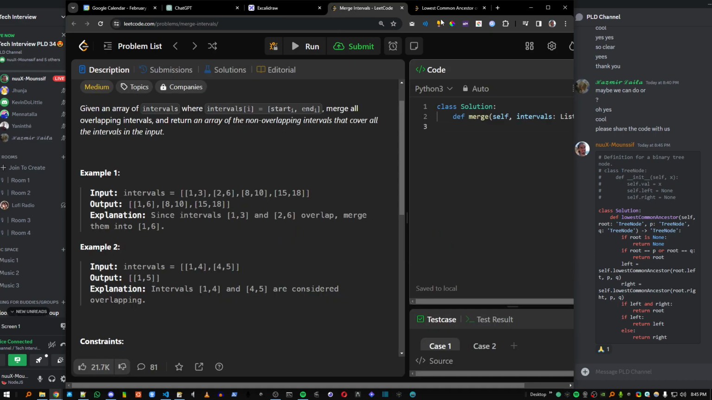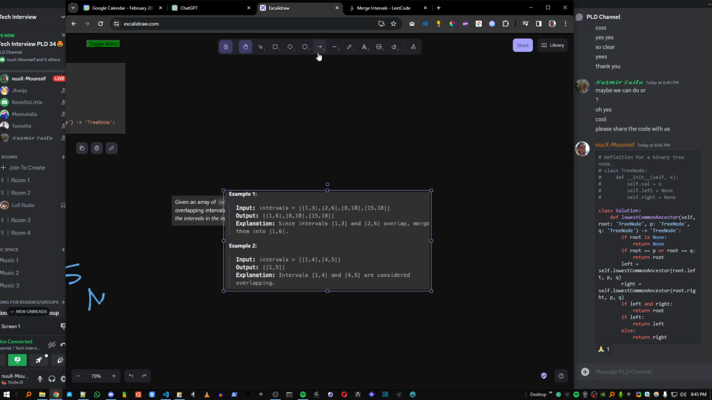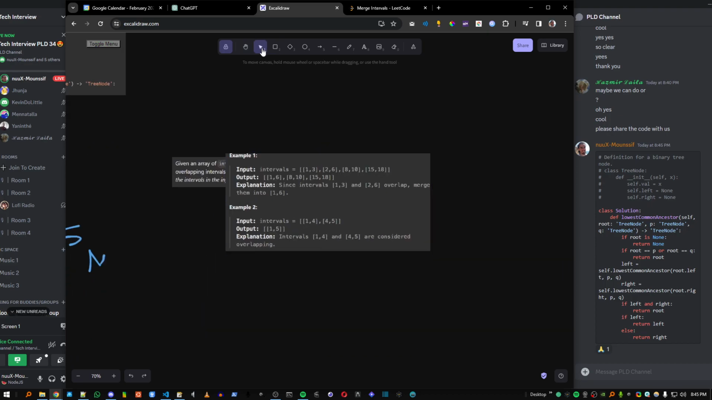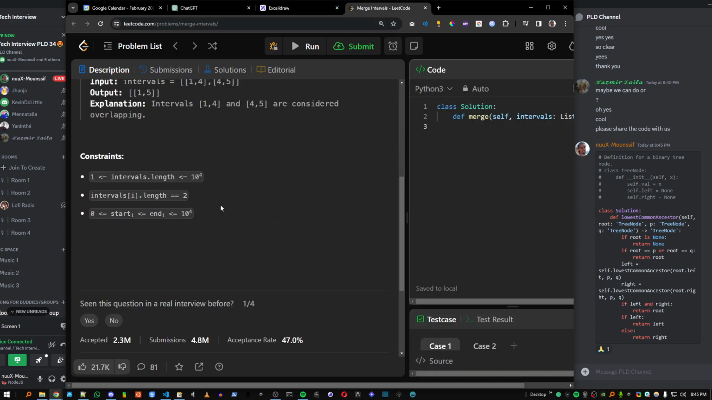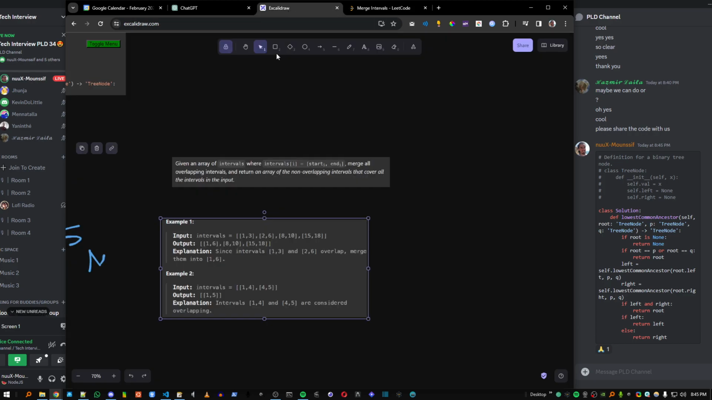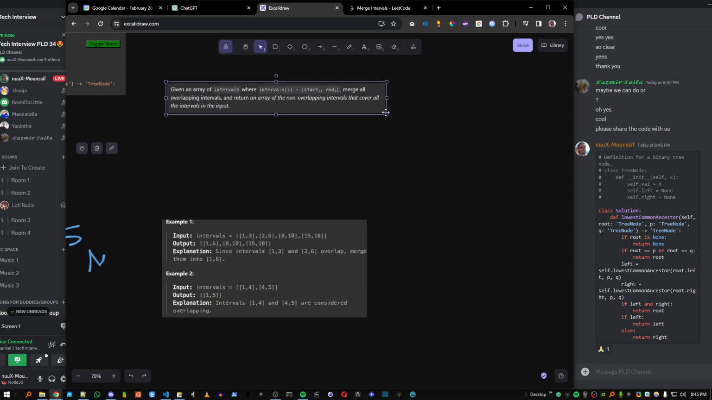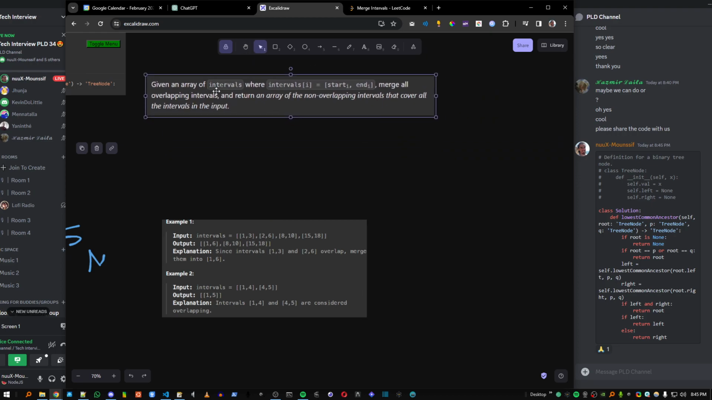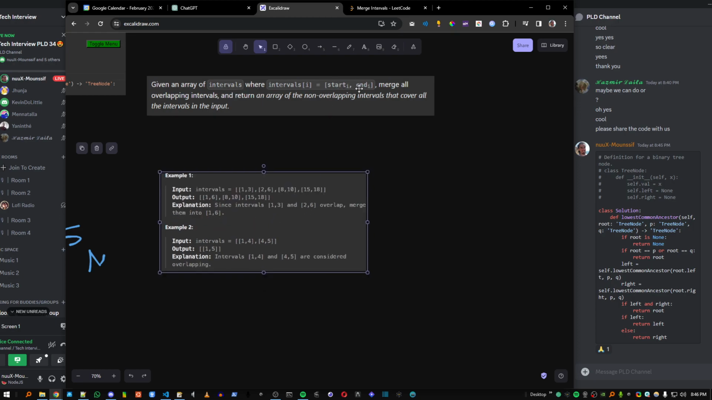Okay, sorry. Let's read the problem and try to understand what it wants from us. Let's make sure we read the constraints because they help a lot. So the problem is: given an array of intervals, merge all overlapping intervals and return an array of non-overlapping intervals that cover all the intervals in the input.